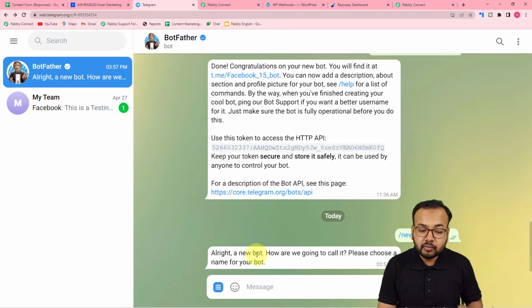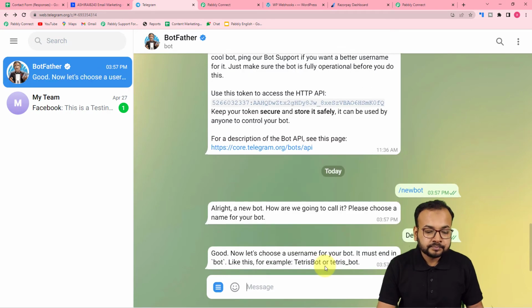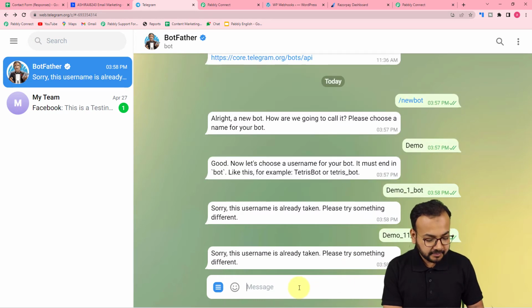All right, a new bot. So how are we going to call it? Please choose a name for your bot. Okay, so give the name to your bot. So I'm giving the name as demo. Okay, so now it has replied good. Now let's choose a username for a bot, and it must end in bot, like the given example, TetrisBot or Tetris_bot. Okay, so let's try a different name. So I'm giving the name as, let's say, Nemo_1_bot.